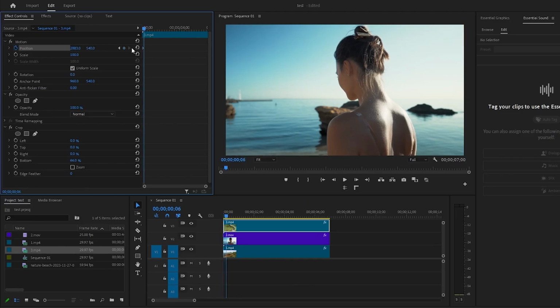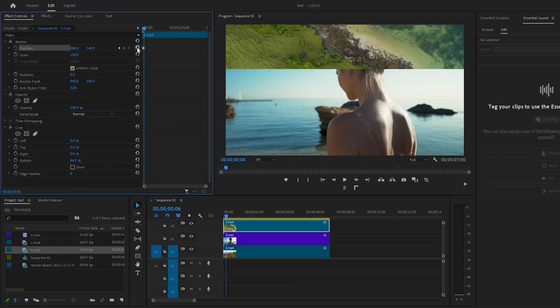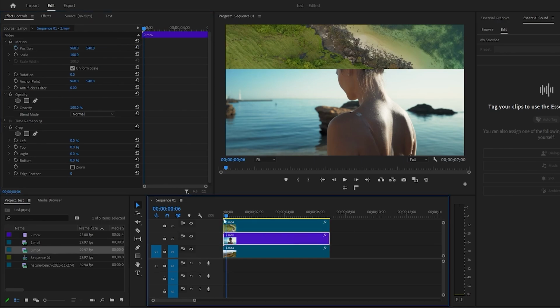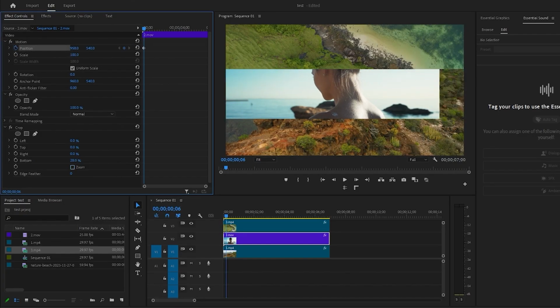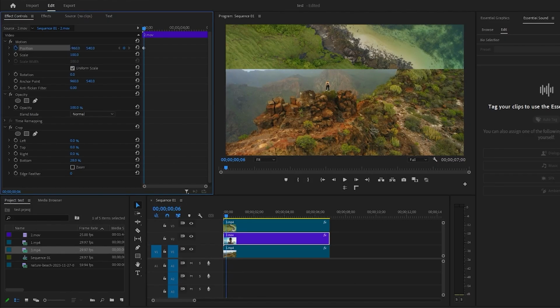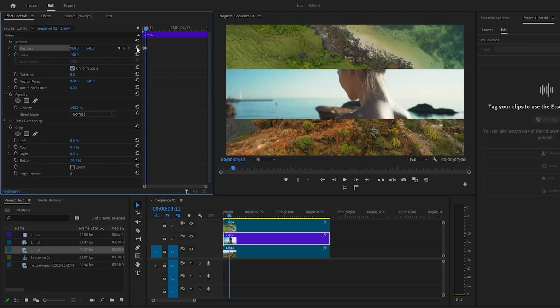Adjust the X position value until your clip just disappears off the screen. Then move ahead 6 frames and reset the position by clicking here. Select your middle clip now and adjust the bottom crop to 28%. Then click the stopwatch icon beside position again. Now adjust the X position until your clip just disappears off the screen again. Then move ahead 6 frames and reset the position.